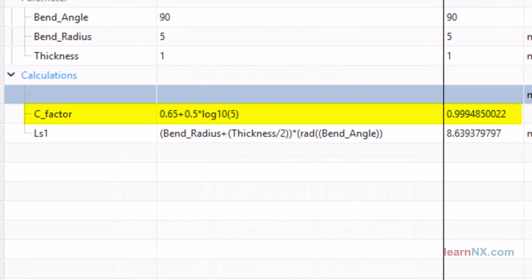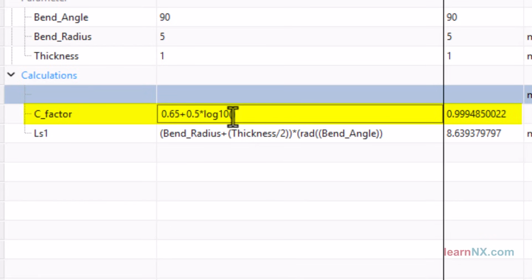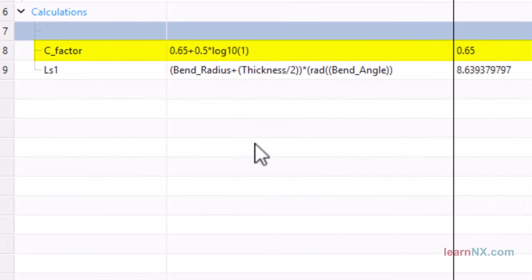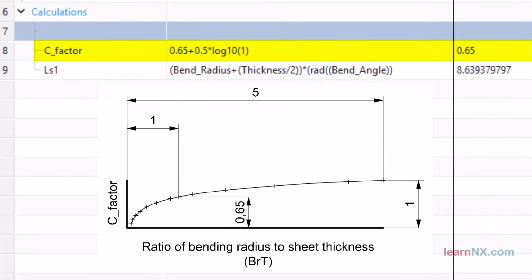But if the bending radius isn't 5 times bigger than the sheet thickness, we need a dynamic correction. This small formula calculates a correction factor. This results in 1 for a value of 5. And results in 0.65 for a value of 1. As can be seen in the diagram, the C factor is getting closer and closer to 0, and thus to the distance of the neutral fiber.